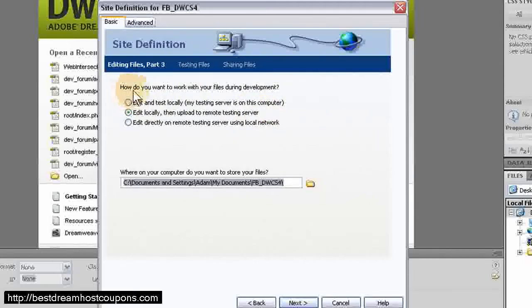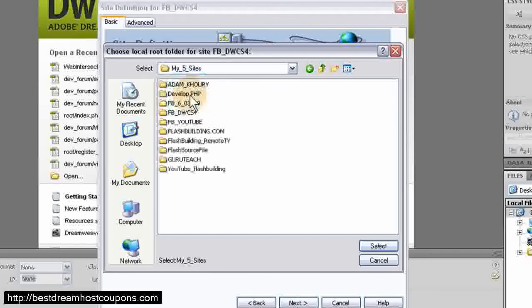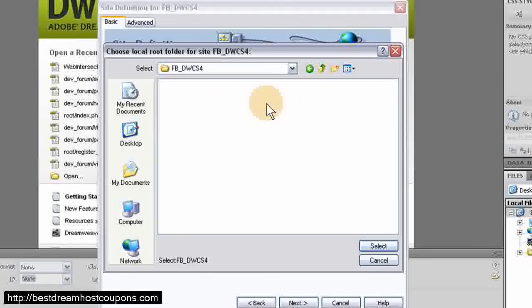And how do you want to work with your files during development? I want to edit locally, then upload remote to remote testing server. That's what I want. And let's see, my documents. I already have a folder set up where I want this. My 5 sites. There it is. So you can have a pre-existing folder.